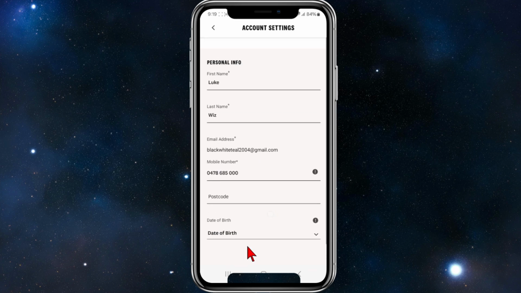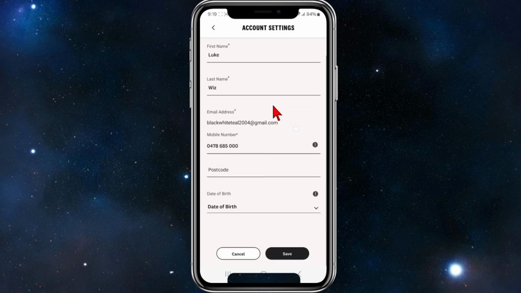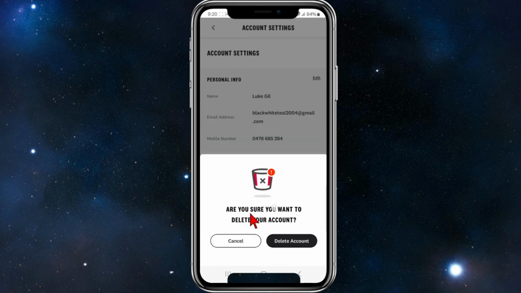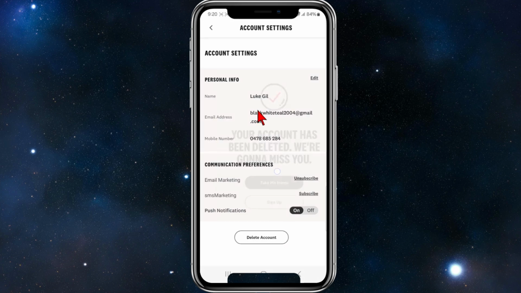And now once we're inside account settings, we need to navigate lower. And on the lower portion, it will say delete account. So what we can do is click on delete account, and then it'll ask you, are you sure you want to delete your account? Of course we are. So click on delete account.